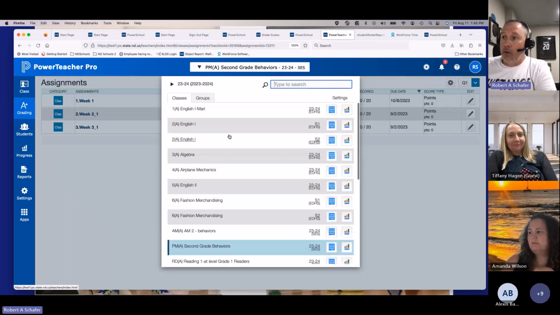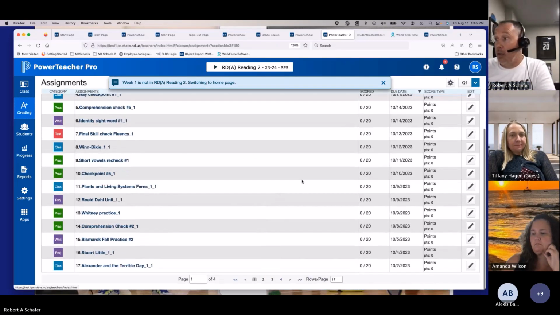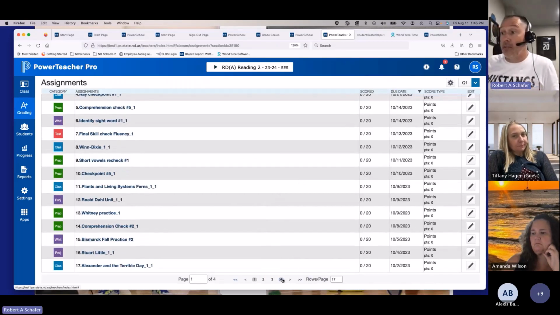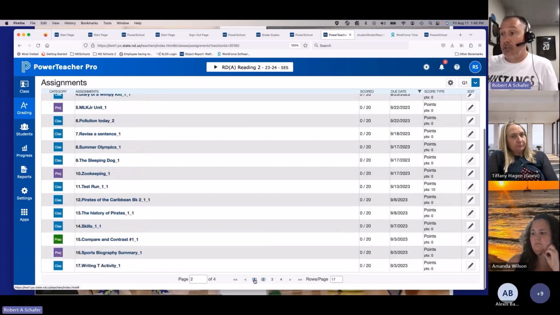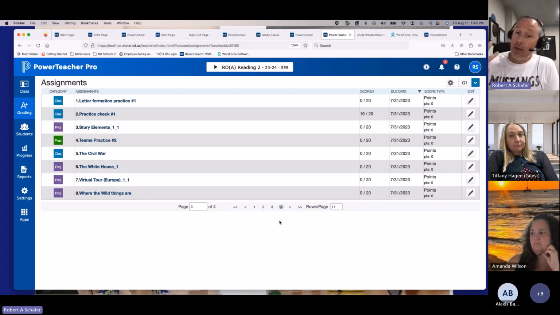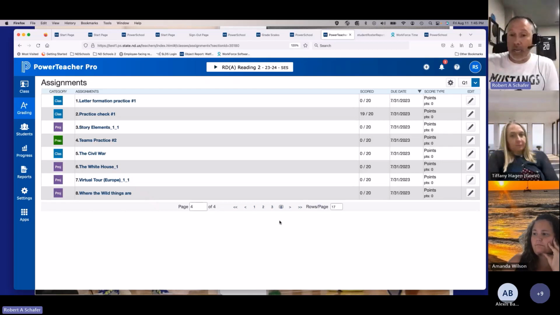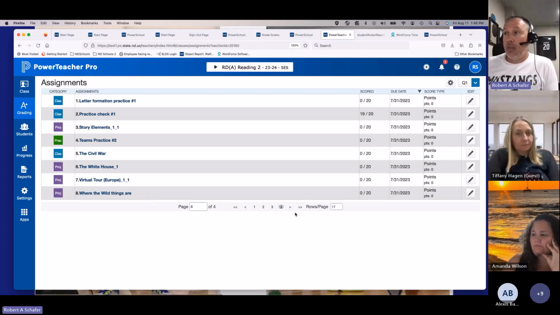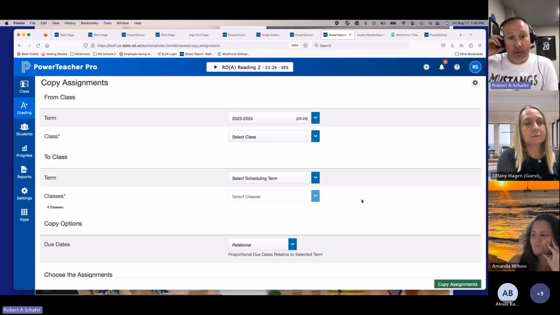Okay, so now I'm going to go to reading 2. And you're going to see a whole bunch of assignments in quarter 1 already. Holy smokes, we're off to a good start. Well, you've got to remember, I'm an experienced teacher. I actually copied my assignments from last year. So I did all this work to create an assignment for every activity we did, and I attached standards to all of them.